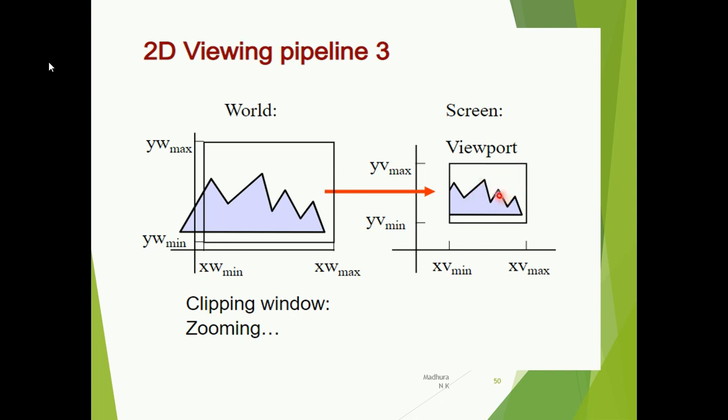You can change the position of the viewport. You can either keep it on the very bottom side of your screen, or the upper portion of the screen. So as you wish, you can alter the positions of this viewport also. So this is about the viewport.